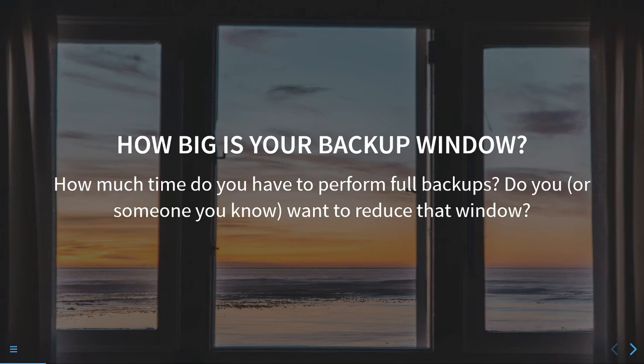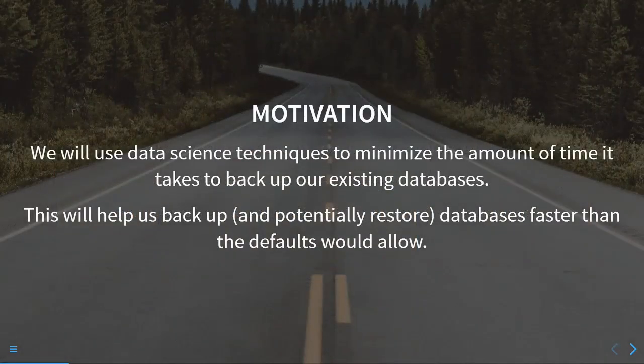The question for today is, how big is your backup window? I use the term in the title, using data science techniques, but this is really a talk for database administrators because we're talking about backups and making backups faster. A lot of us have fairly tight backup windows and want to find ways to reduce how long it takes to take those backups. So we're going to use some data science techniques to minimize the amount of time it takes to back up existing databases.